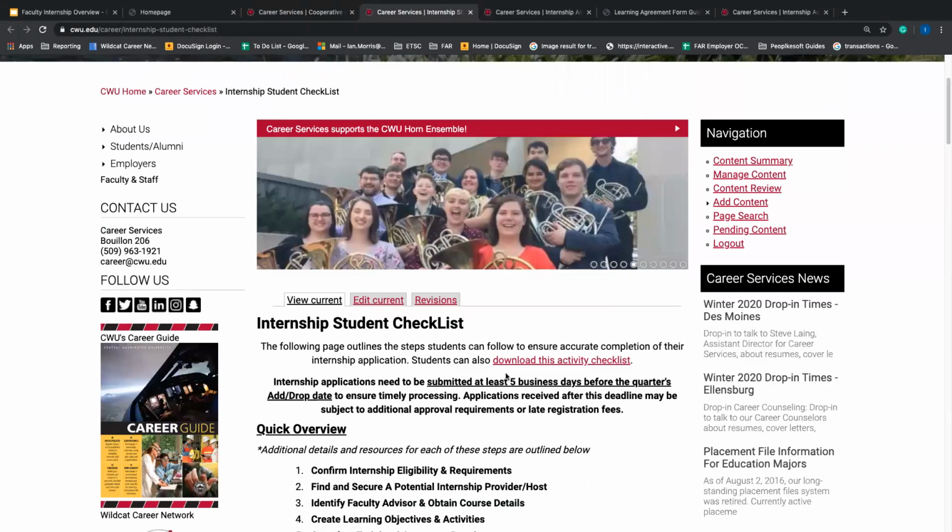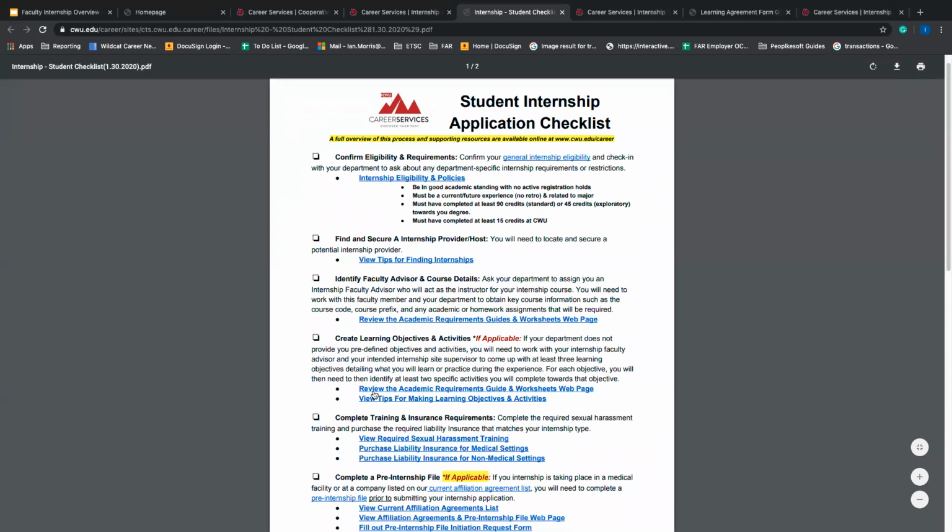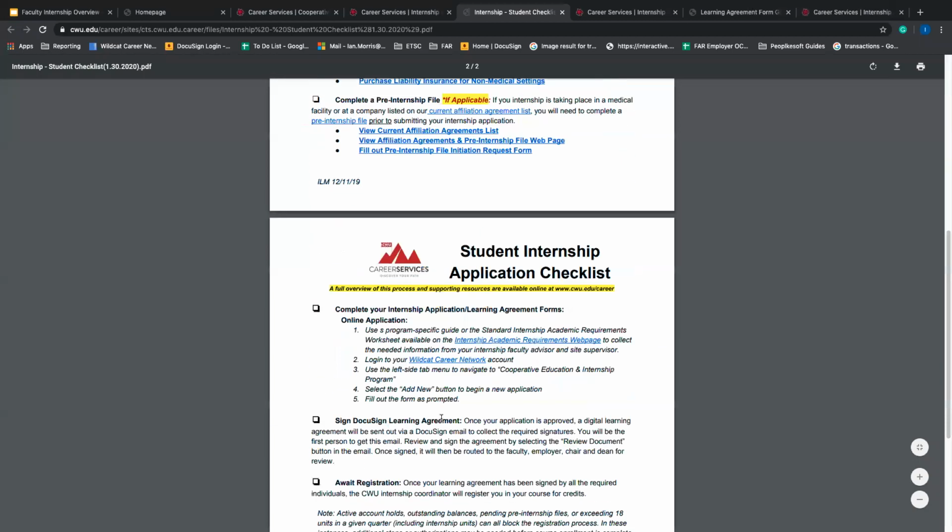For students who want something they can print out to take with them, they can also click this downloadable version up here to get a checkbox version of this that outlines the same instructions.